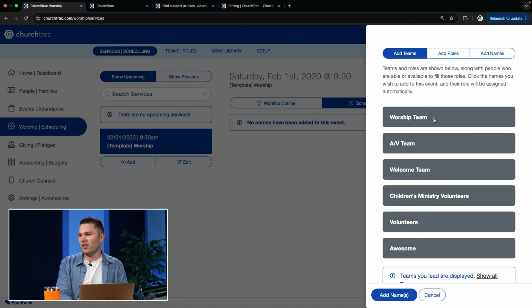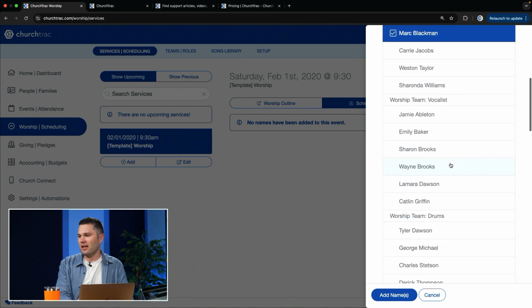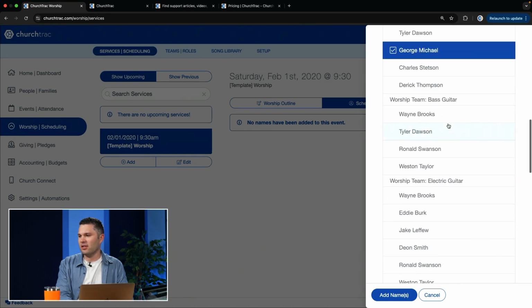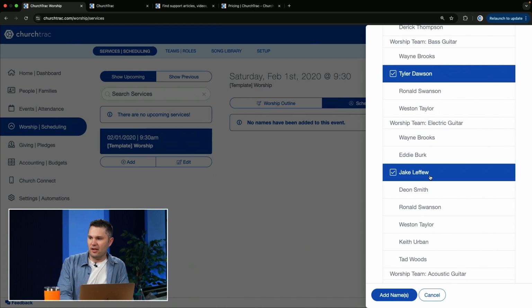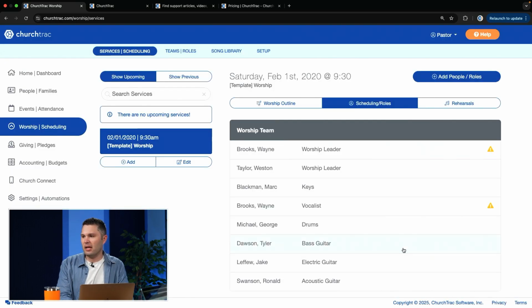So real quick, I'm just going to add some people real fast, just randomly here, because I just want you to get the idea. So I'm just adding in people now. I'm not even intentionally thinking because I don't need to prove this point. So we've added a bunch of people to add those names, and there you go.